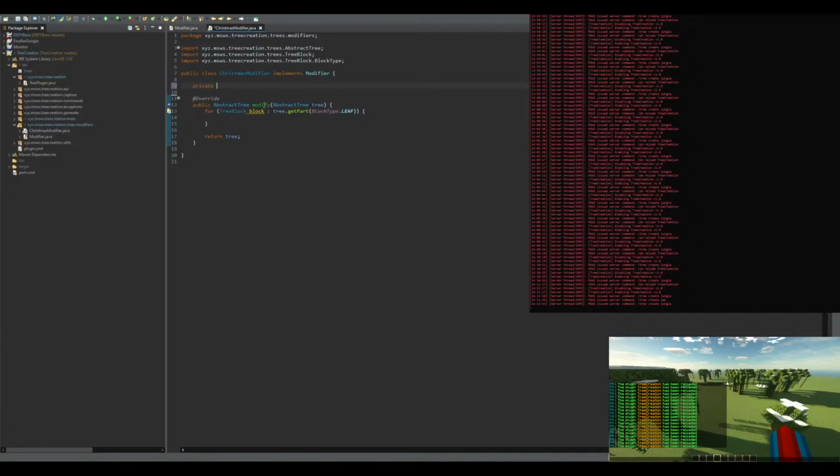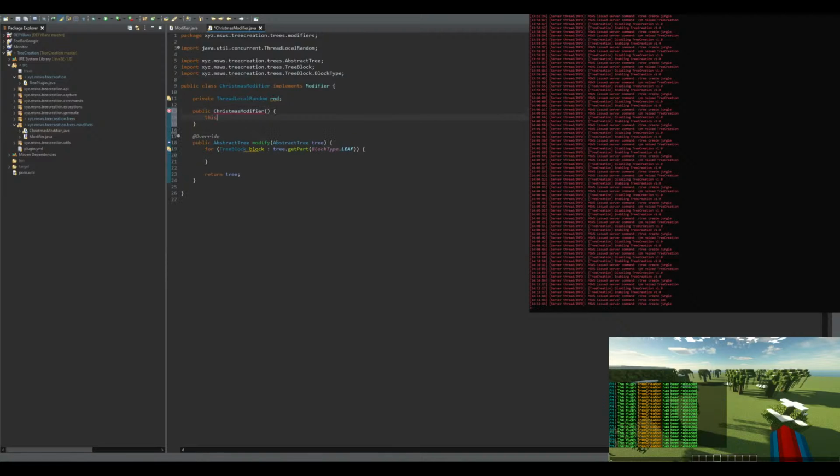We'll do private and then public. Alright. So if the next float is greater than 0.1F, continue. Percent chance, then block set. Get block. Get material matches.